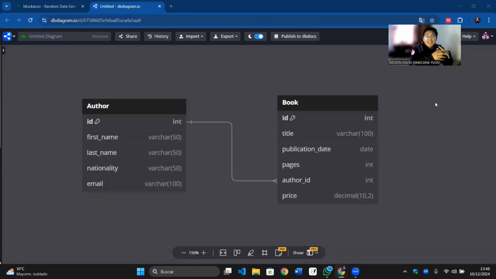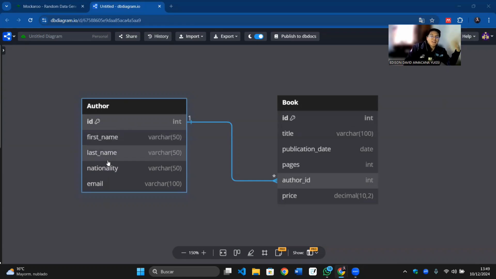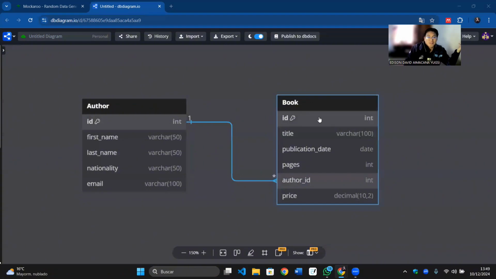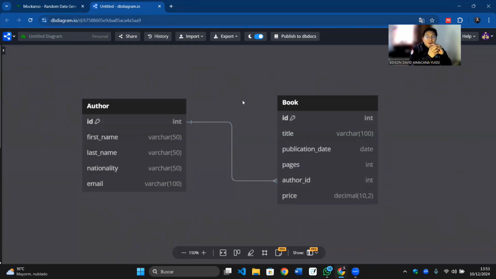Okay, here we can see the database model, the author and the book. This entity is author, and this entity is book. The entity author has many attributes, for example first name, last name, nationality, and email. The next entity, book, has for example the title, the publication date, pages, and price. Okay, now we go to the Mockaroo page. We are going to create this data.